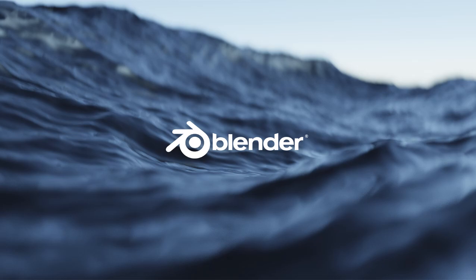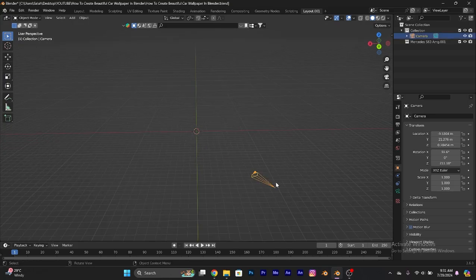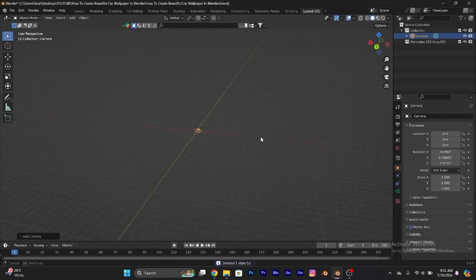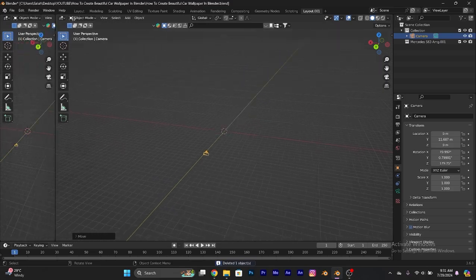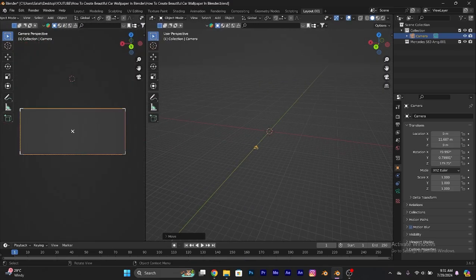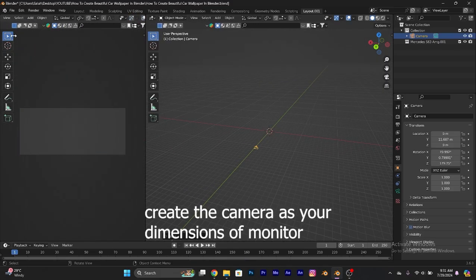Creating wallpapers in Blender can be simple. I'll show you how to do it. So first of all, let me just delete this. Make a new camera and try to match it here. So add a new panel, just remove this stuff out of the way.